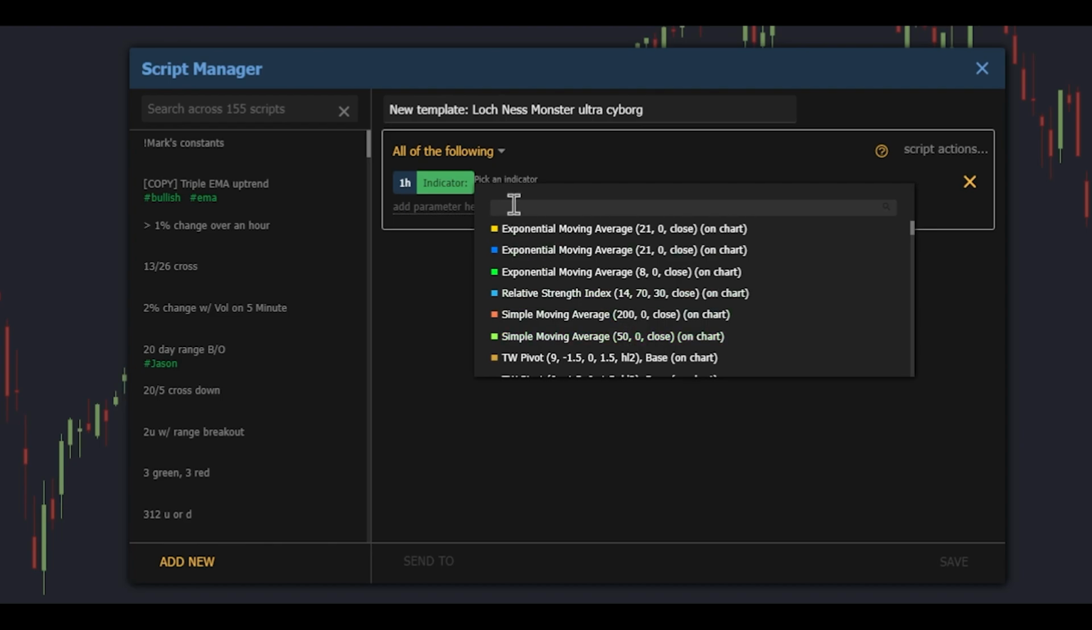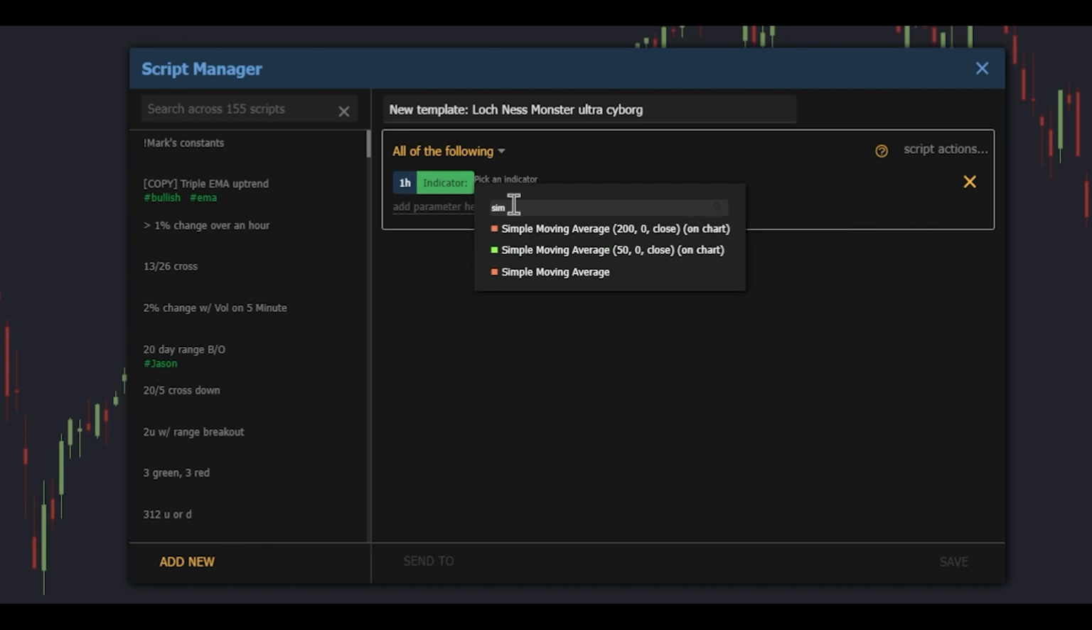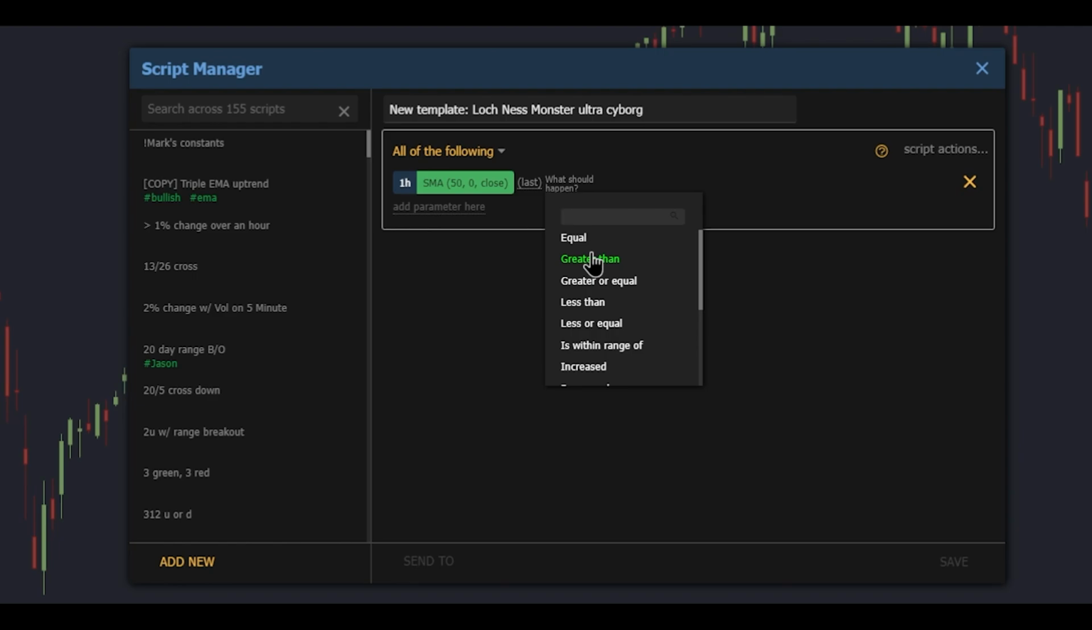Next, we have to find the indicator. If I type in simple moving average, I get a couple of different options. If you have the particular moving average already on your chart, it's going to be listed here. If you don't, you can just utilize the blank listing for a basic simple moving average. Since I have it on my chart, I'm going to grab the 50 here.